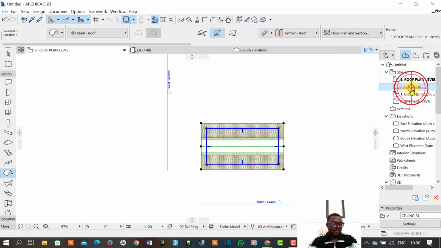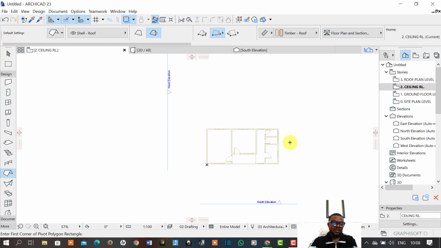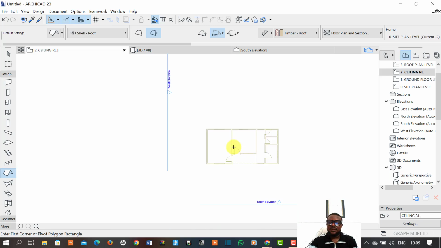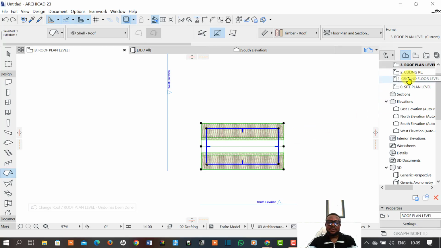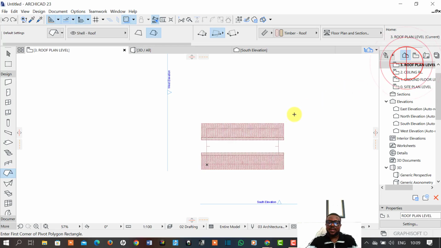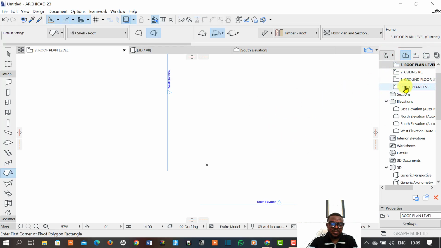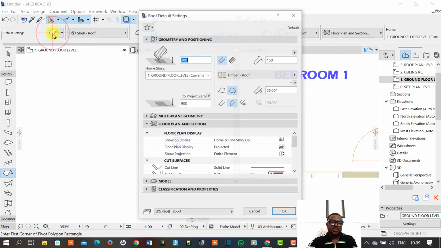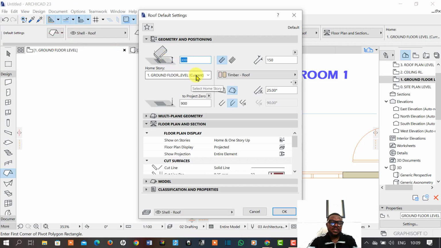Let's see whether we are in order. I don't think we were in order. Okay, I see where the issue came from. So let's remove the roof and go back to the floor plan and insert it. We said that we want our current home story to be this, and it should be 300 above home story.